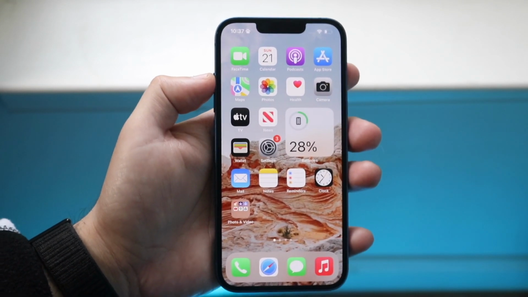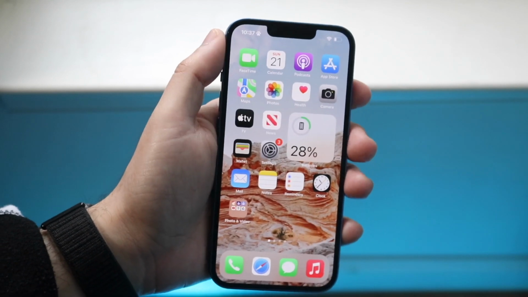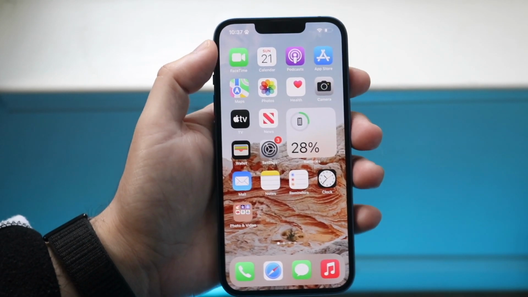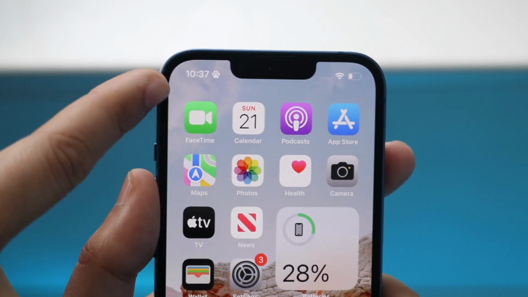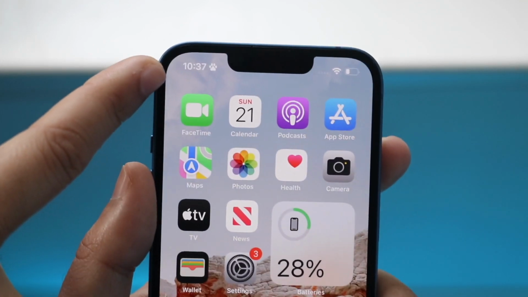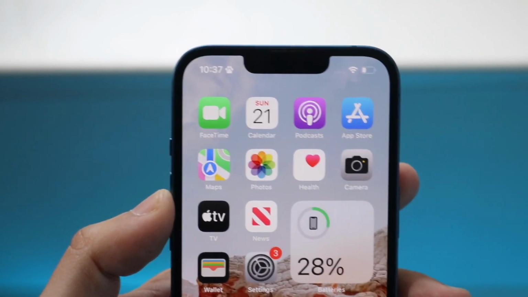Now, the first thing I'm going to show you is how you can set up custom icons on your status bar. If you look right here, you can see I have a little paw, a little dog print, whatever it is, on my status bar. And this is actually a really easy thing to do.